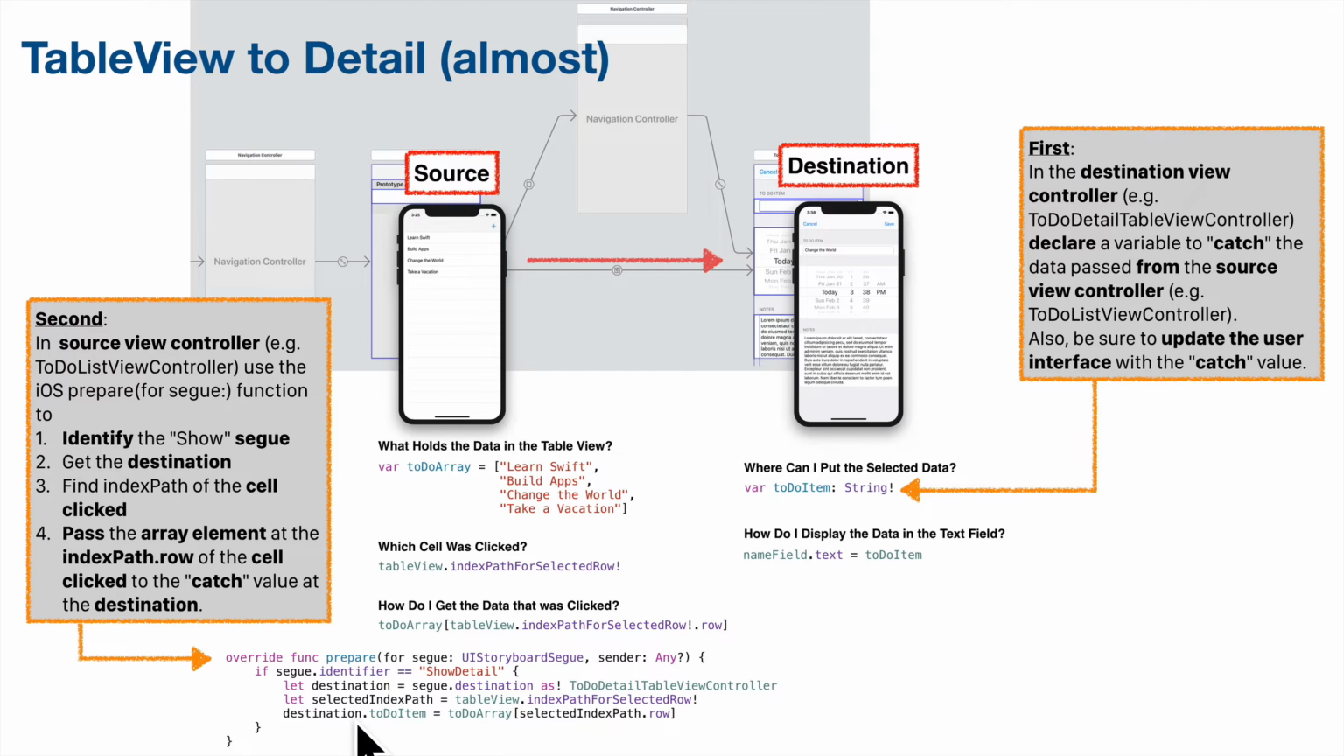We want to get the value of the index path that was selected. Which cell did you click on? Force unwrap it. Use the indexPath.row property to find the index in our toDo array. Grab the element at that index and slap it in destination, which is this guy, .toDoItem, which is this variable. And so here's a quick visualization with values.